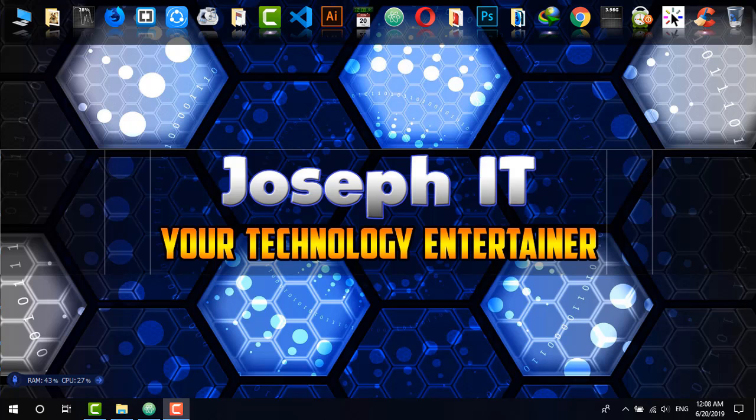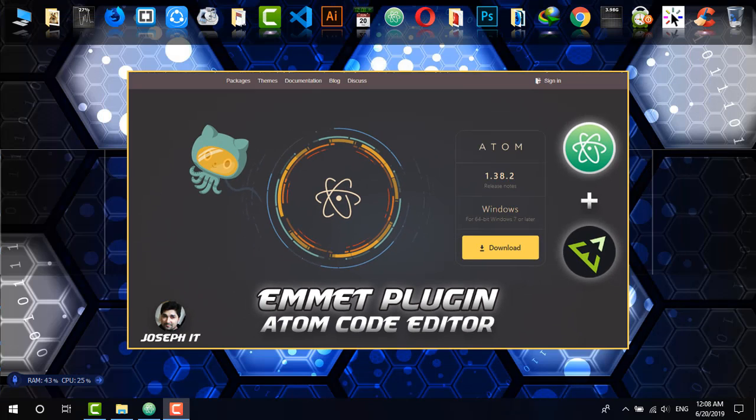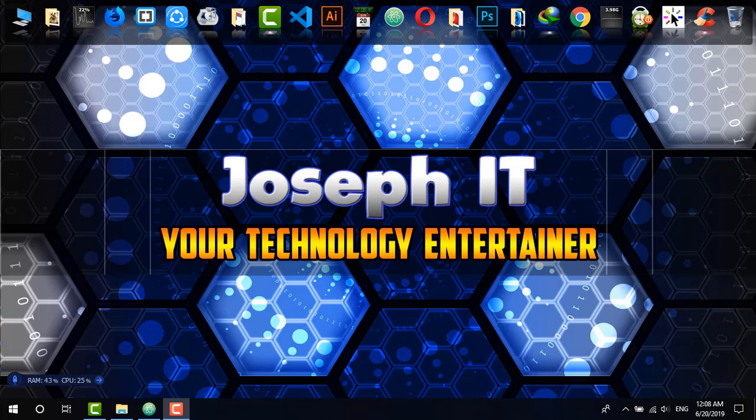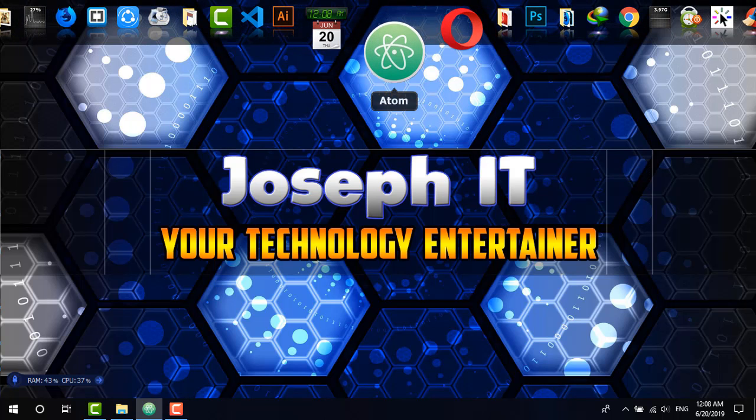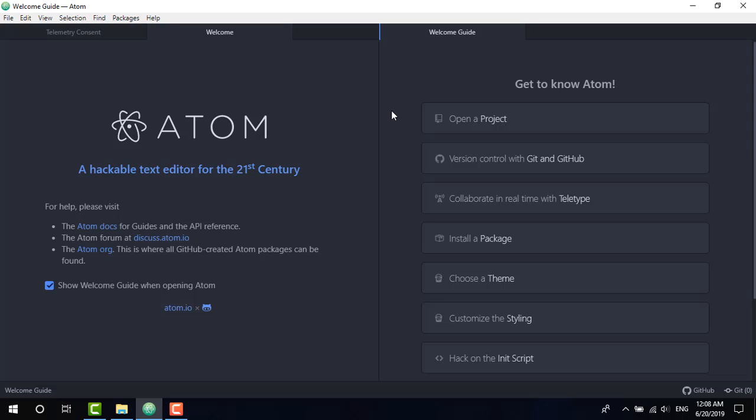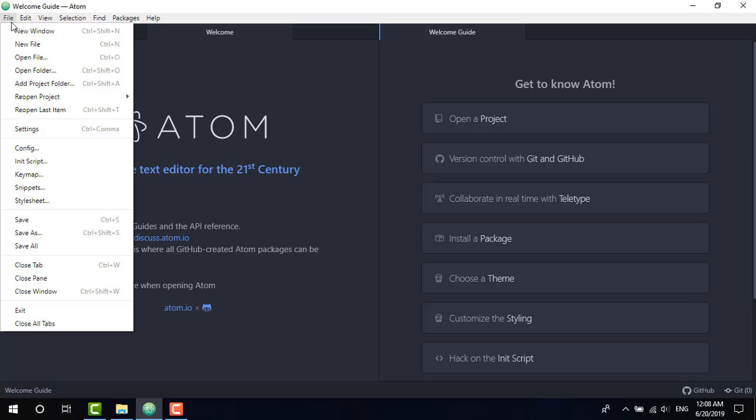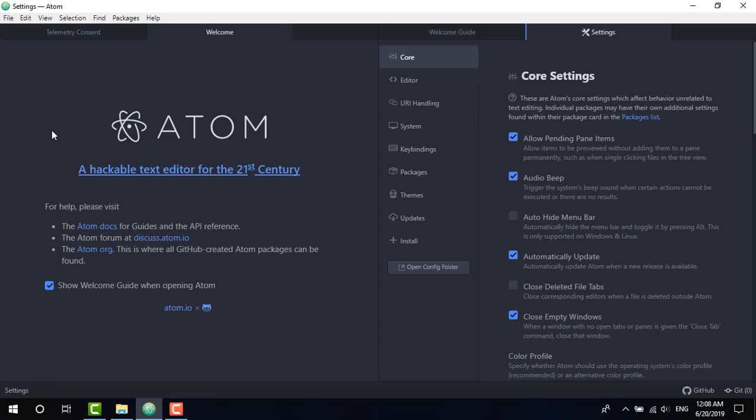Today you are going to watch how to install the Emmet plugin or package in the Atom code editor easily. So simply download Atom from atom.io and then install it. It is quite easy, and then open Atom. And as you can see, I'm on Atom. Go to File first and then find Settings.